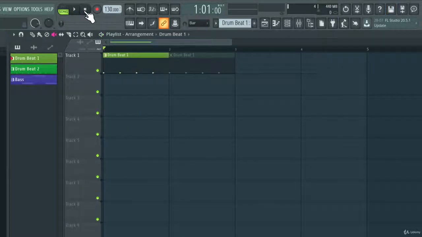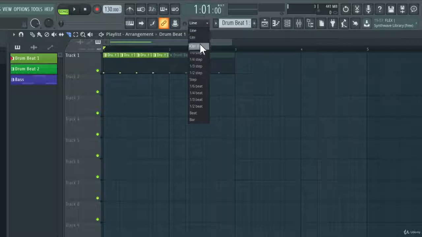And then going across, we have the slip tool. I'm not going to show you this right now though, as this really isn't needed for this Essentials course. And next is the slice tool, and this is used to cut up your patterns. I'm just going to change the snap panel from bar to line. So now I can cut up this pattern.